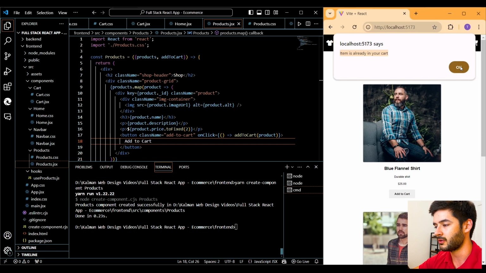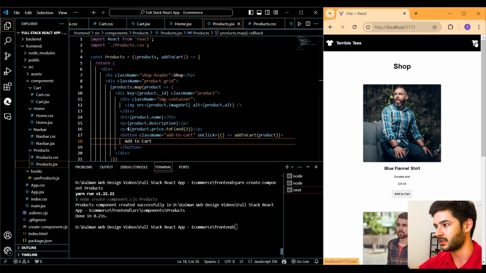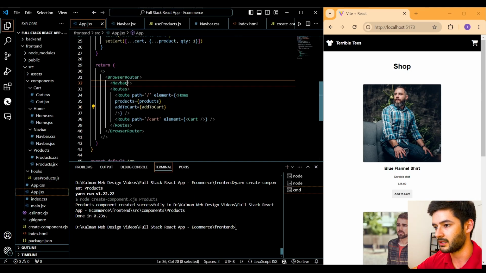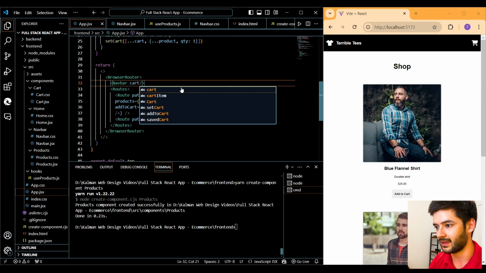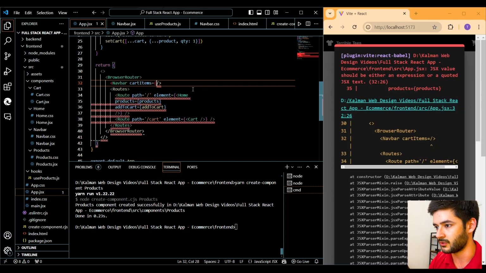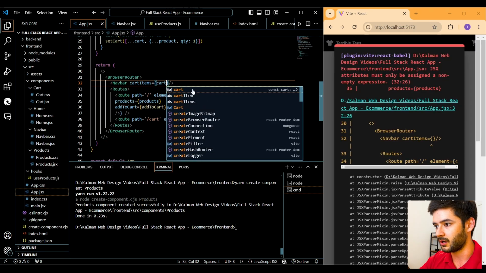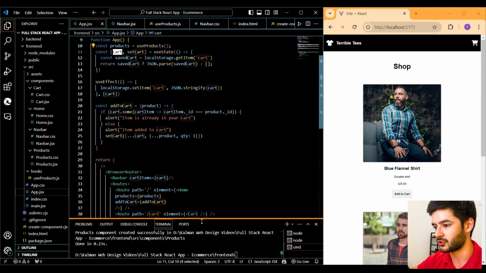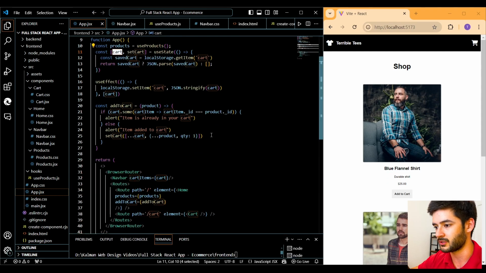What we need to do now is add some dynamic functionality to our cart icon up here so we can see exactly how many products are in our cart currently. So what I need to do is go back to the app.jsx, navigate to my navbar component, and I want to pass a cart items property to this. And what I need to do is pass in the cart state function from here. And I'm going to go ahead and shrink down my terminal so I have more space to work, but we will need that back in a second.